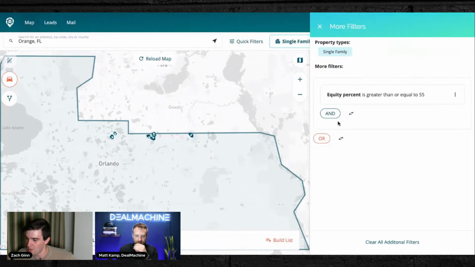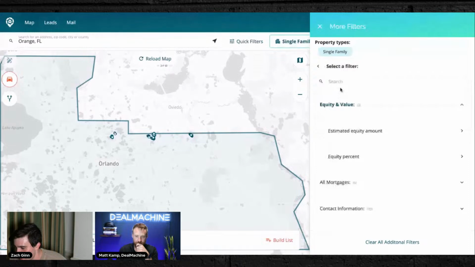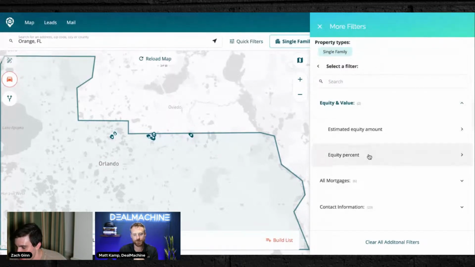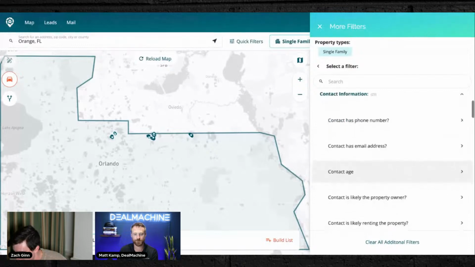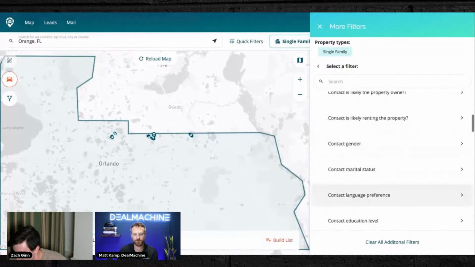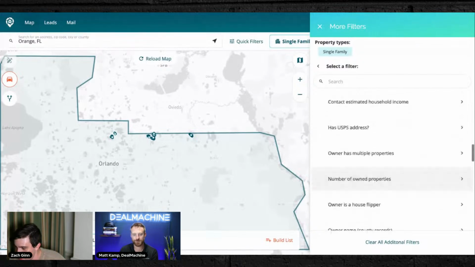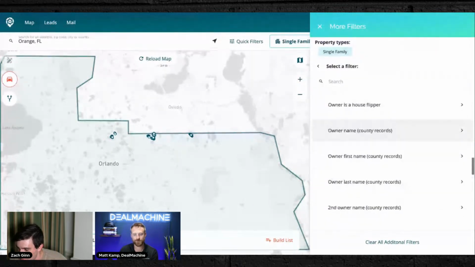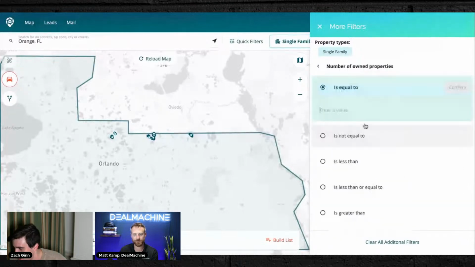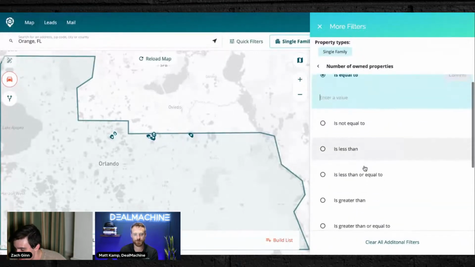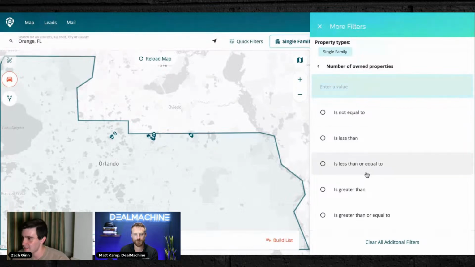So click "and" and let's just filter this sucker up even more. There's so much we can get down on this. Let's go through contact information. I just want to make sure I'm not missing anything on here. This is going to be all the demographics information. I don't really need too much of it, but the one thing I do like is number of owned properties. I want to make sure that they own less than 4, so it's equal to or less than 4.